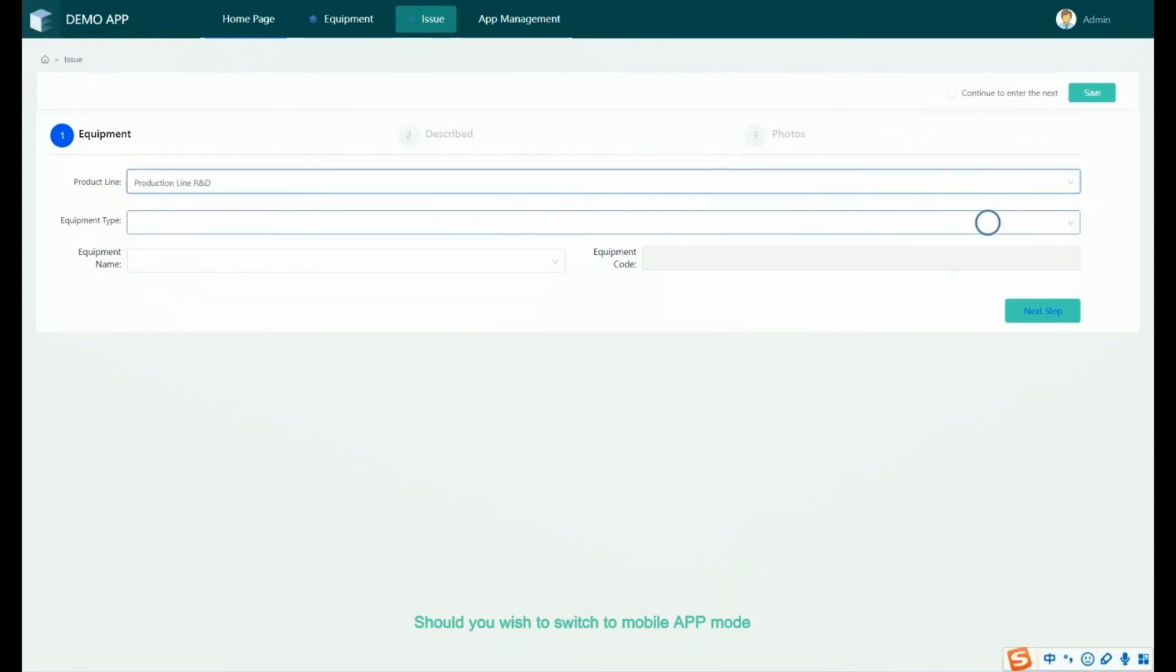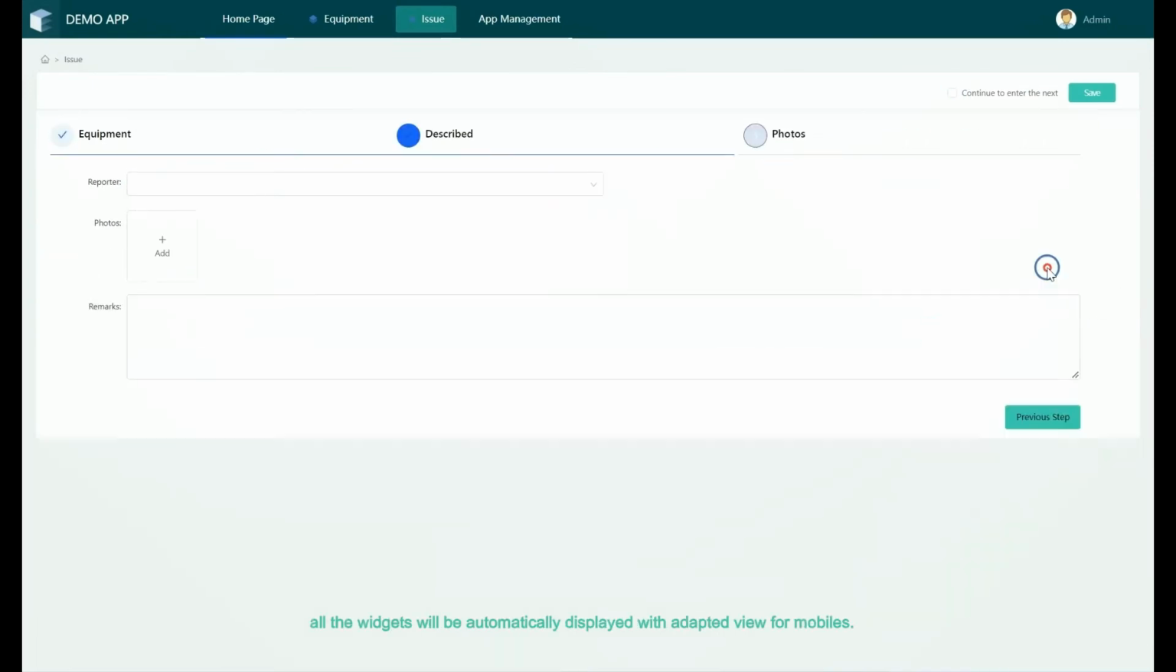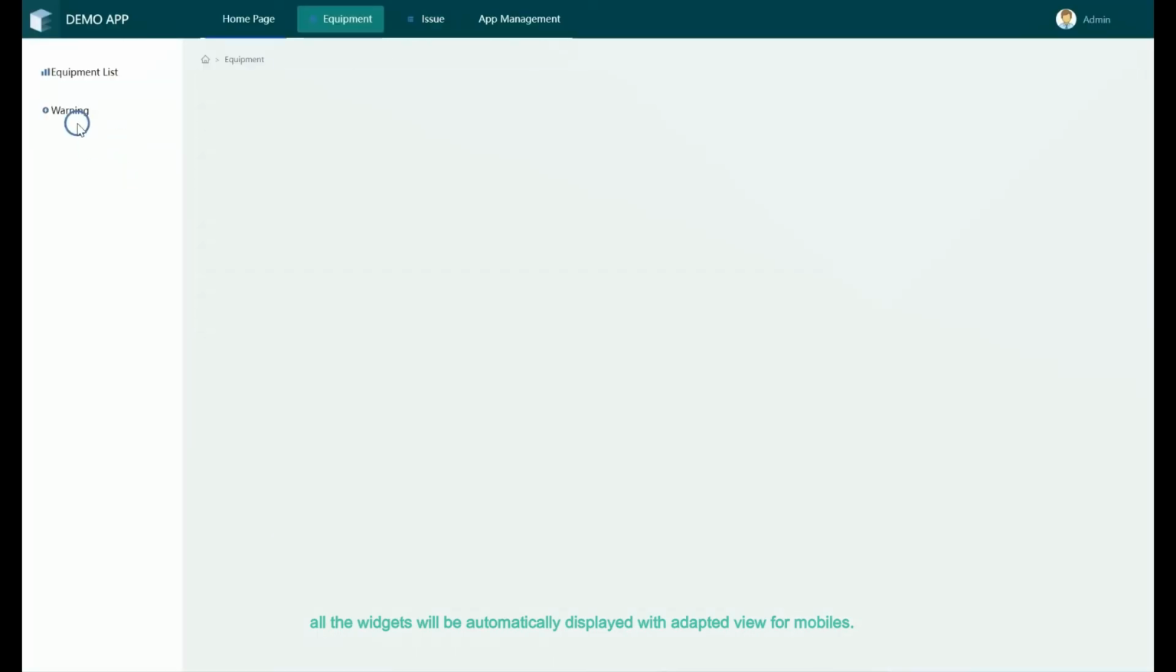Should you wish to switch to mobile app mode, all the widgets will be automatically displayed with an adapted view for mobiles.